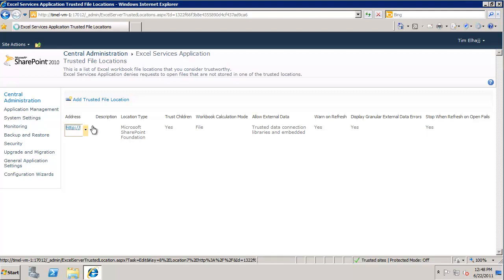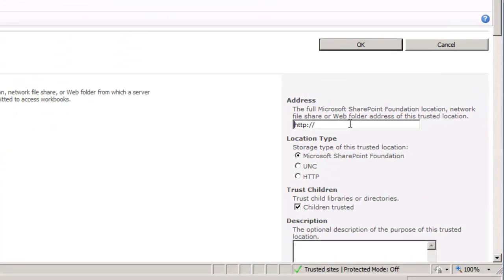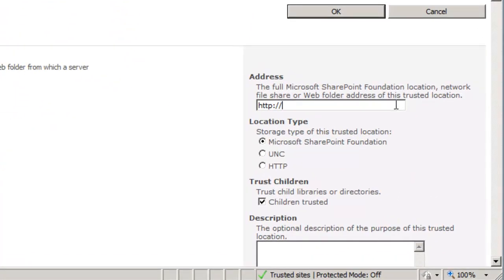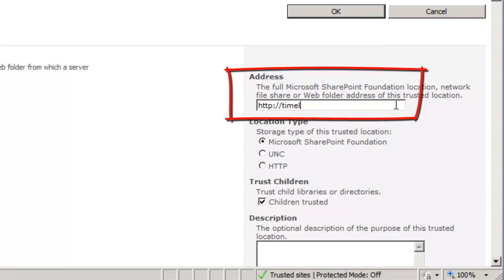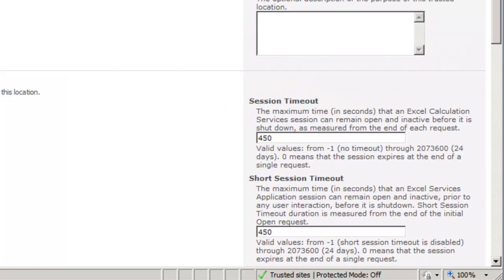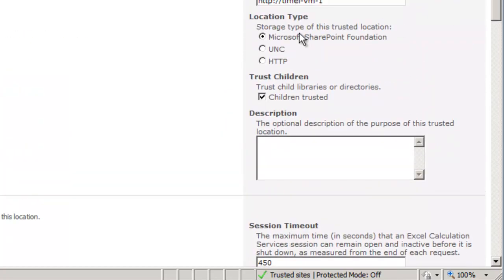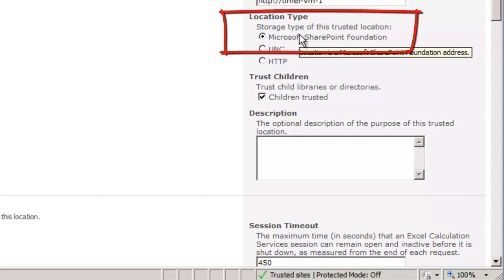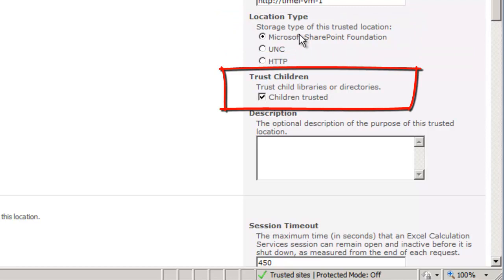So click on Address. Our web application is the default, on port 80, so we're just going to add the address for the server in there, and we're going to make sure that Microsoft SharePoint Foundation is selected for location type, and that Children Trusted is selected under Trust Children.